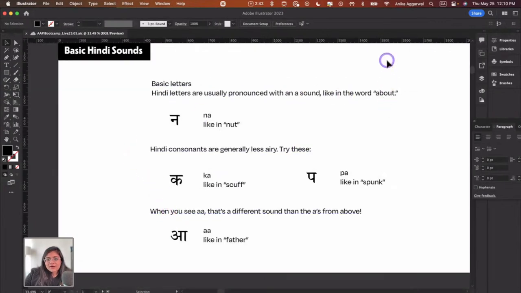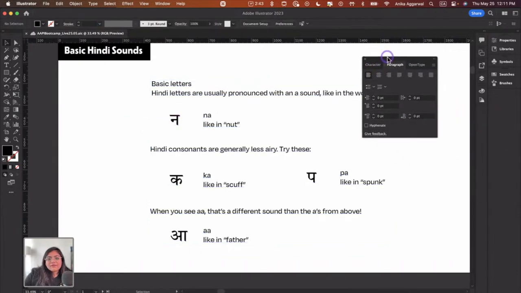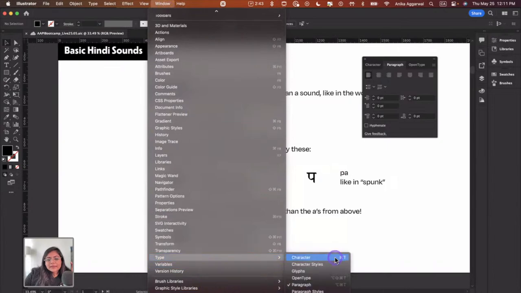The next step, after you show Indic options, which is going to enable these glyphs that are available within the font, is I actually want to go to my character or my paragraph panel. So I have it right here. If you don't see this on your screen, you can go to Window and then Type, and then you can see the character and the paragraph panel right here from your menu bar.